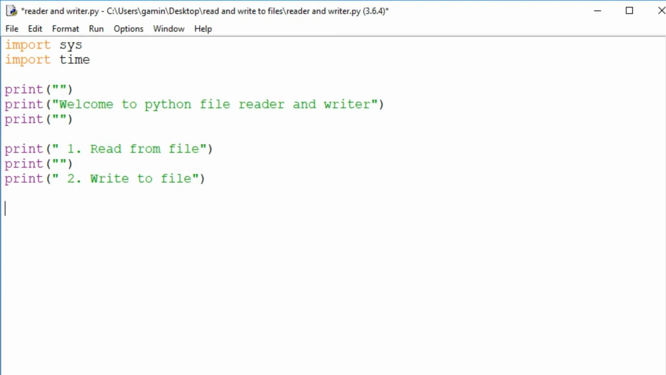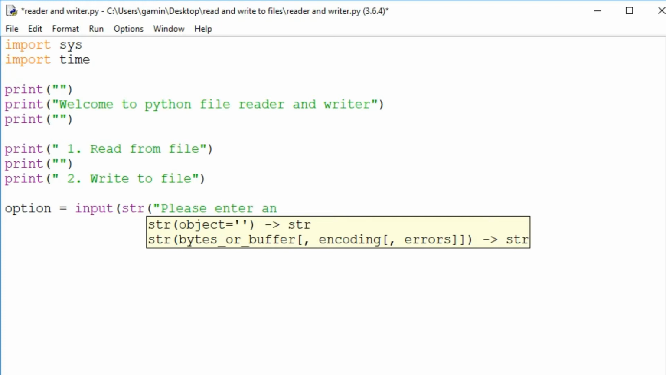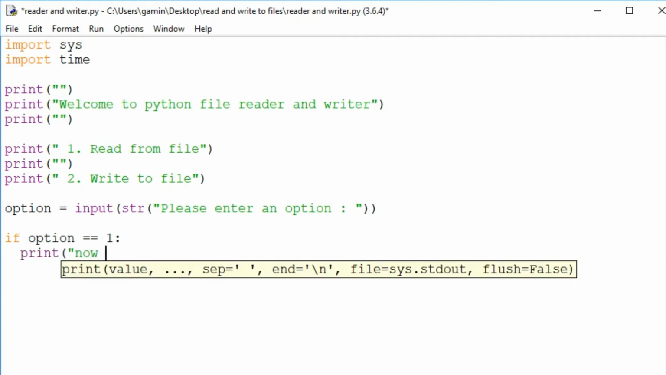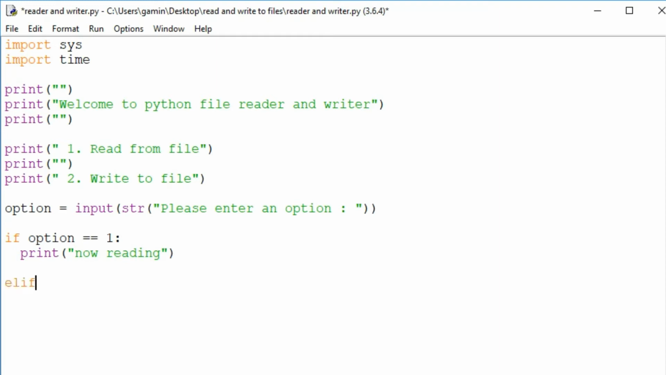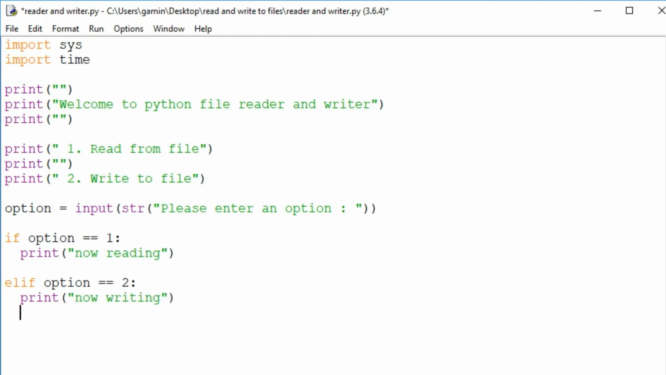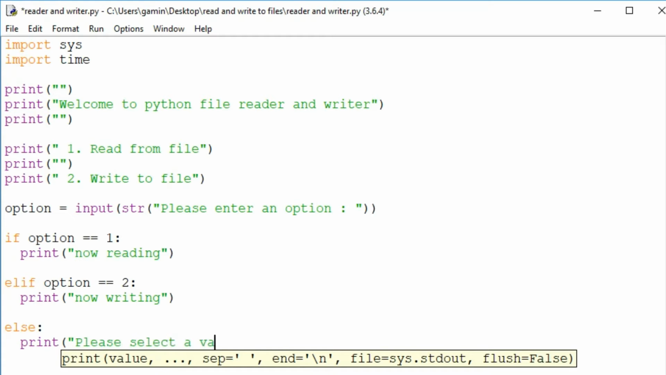The way we're going to get the input is we're going to create a new variable called option equals input, with the string "Please enter an option". After that we're going to say if option equals 1, print "now reading", just to check if it works, and then elif option equals 2, so if the user enters 2, we're going to print "now writing". Else, we're going to print "Please select a valid option".